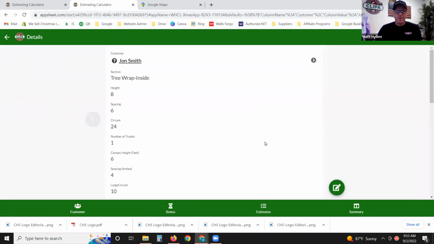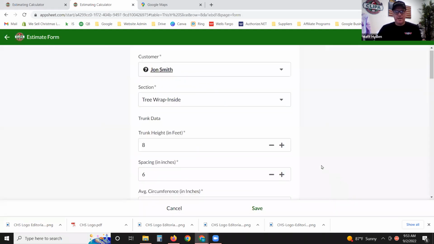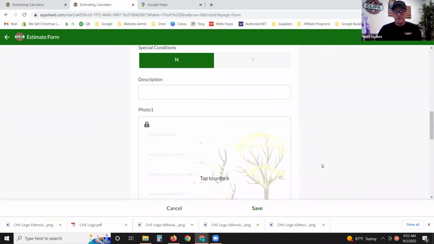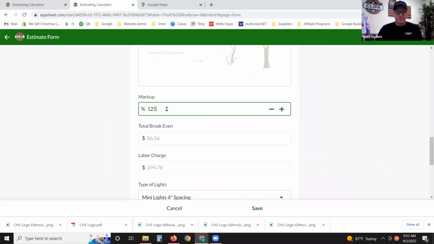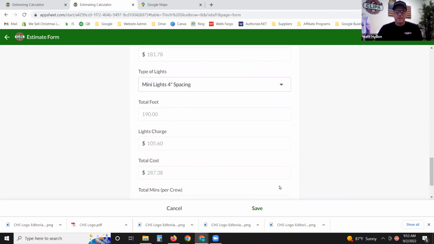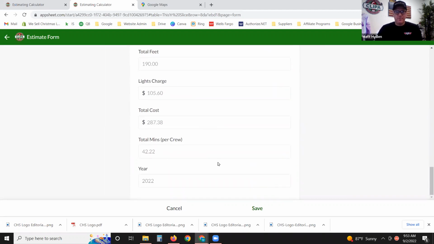Tree inside wrap. Maybe I edit this section. I can edit all my sections. Maybe I go back in here. I'm like, all right, I'm at 125%. I still want to make money. Let me get this down to 110% markup on labor. See what we can do. Drops it down a little bit, 287.